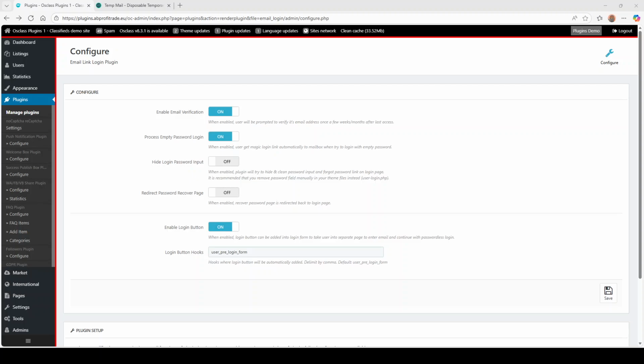So first you can enable email verification. Straightforward process. Empty password login means that if you try to log in with an empty password, so you don't put anything here, it will automatically assume you want to log in with an email link. So basically it removes the requirement of putting a password in the login form. Hide login password input means that the password input will be hidden on the login page.